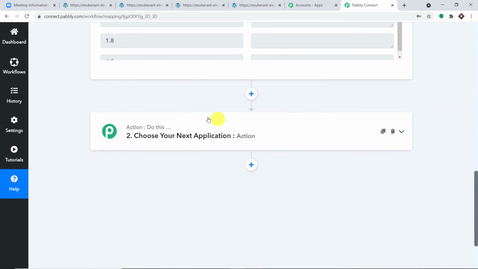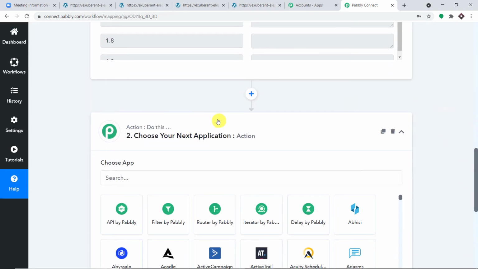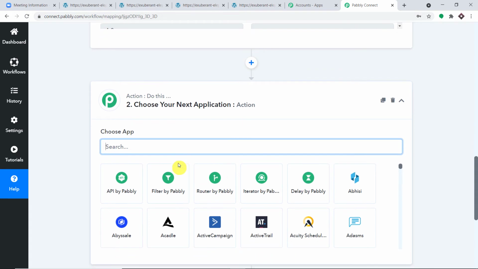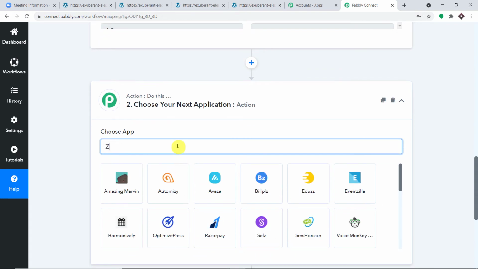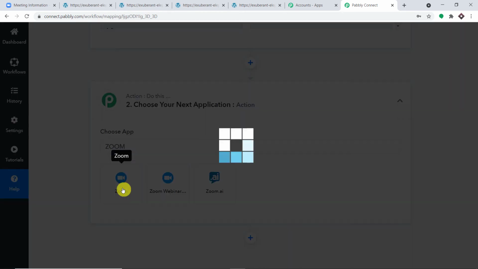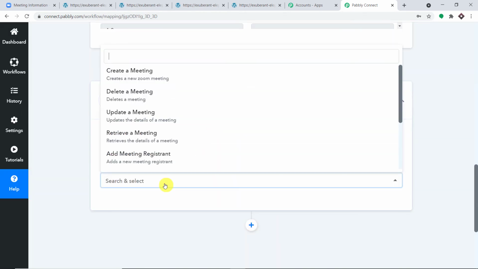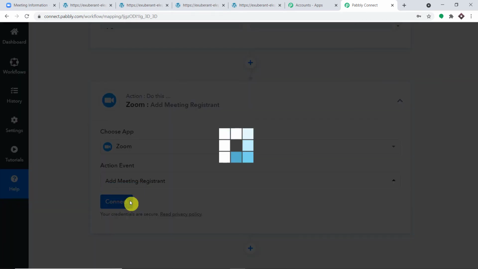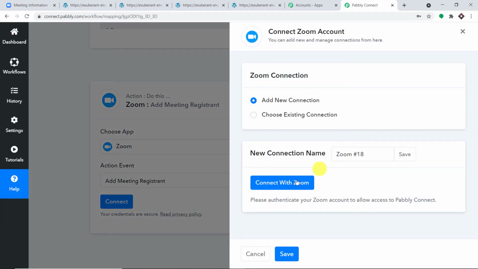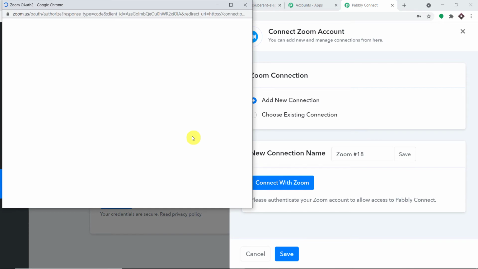Okay, so to create a registrant on Zoom, first of all, let me just click on this action window. Okay, and let me just select an app. In the choose app, let me just add Zoom. We are going with this one. And in the action event, how about we make it as add meeting registrant? Click this and just click on connect. So in the new connection name, just click on connect with Zoom.